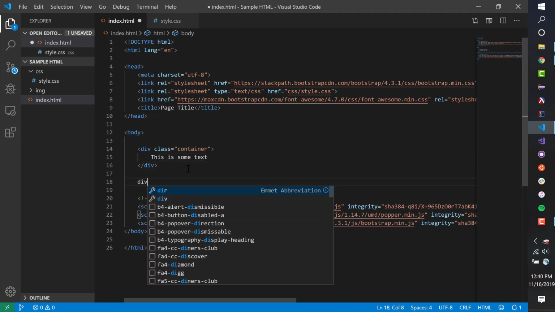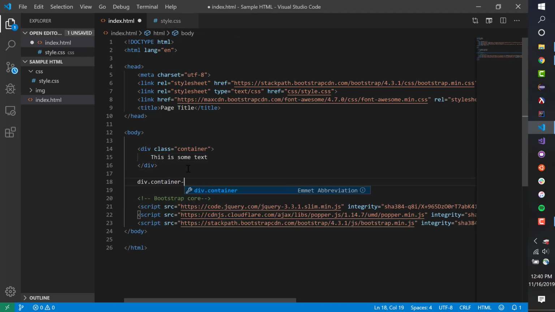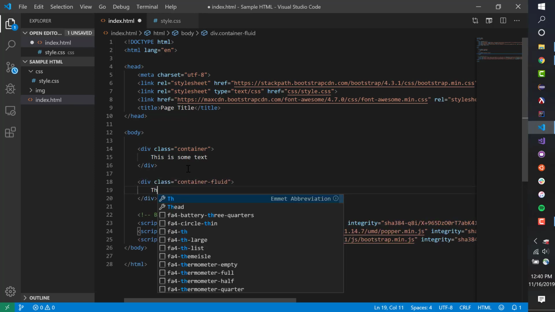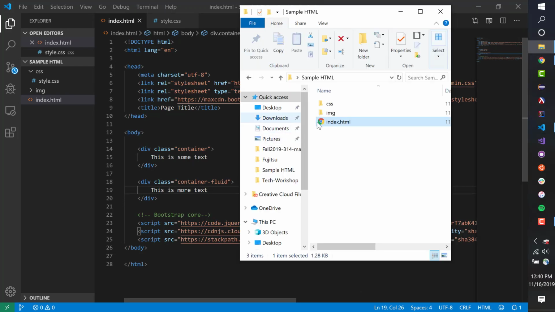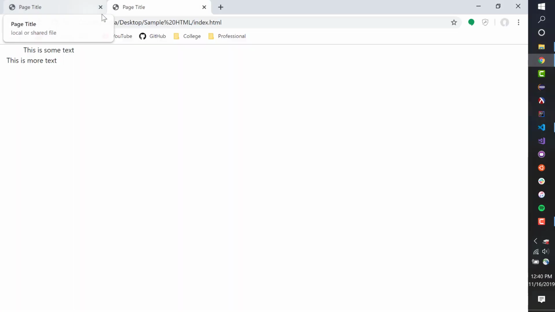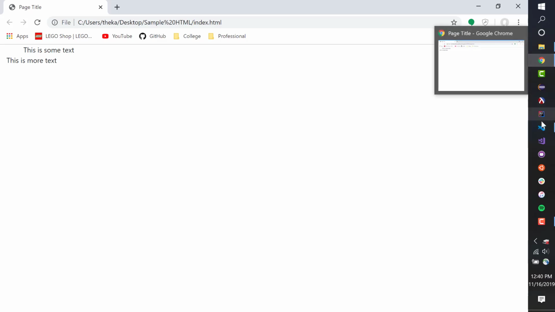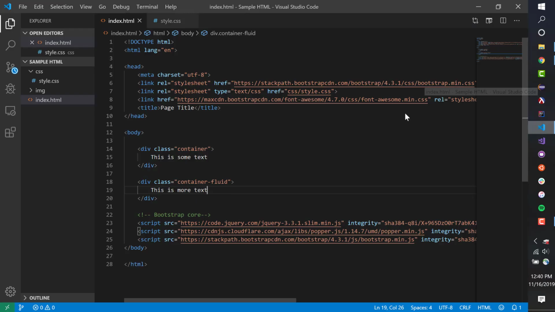And here we'll say div container fluid, and we'll say this is more text. And if we actually open up our page in the browser, you might notice that the text is a little off, but you might have trouble saying, okay, what exactly is going on here? I don't quite see the container and container fluid right off the bat.